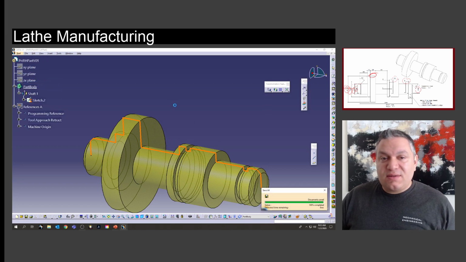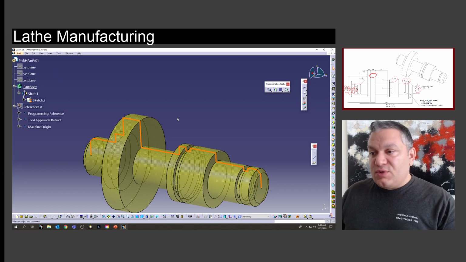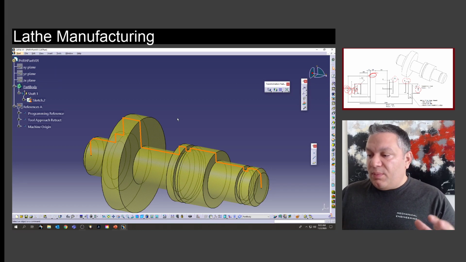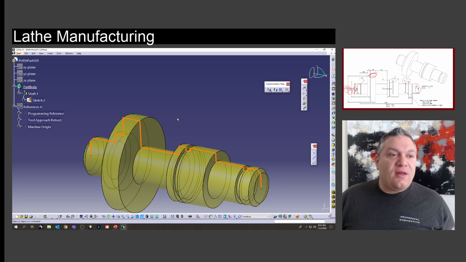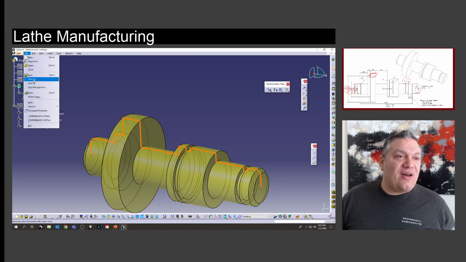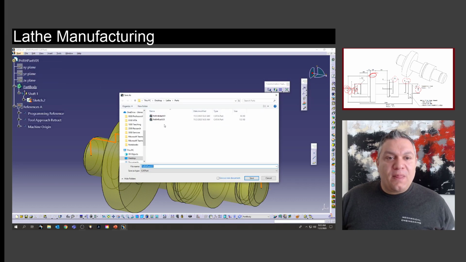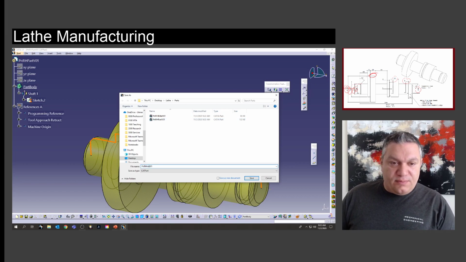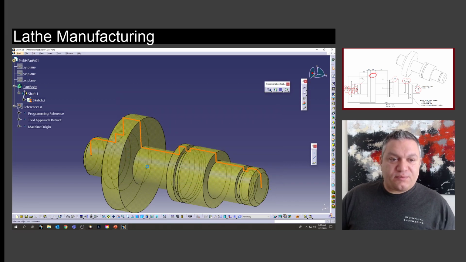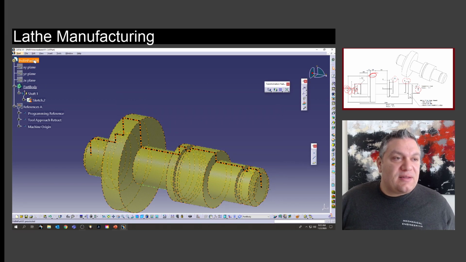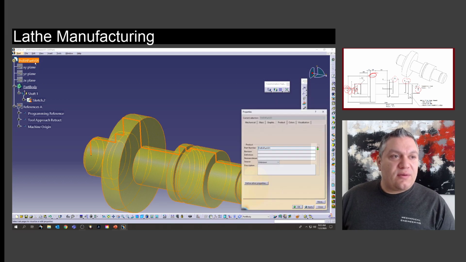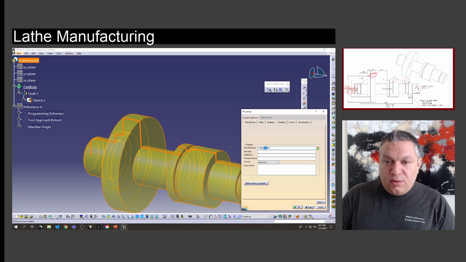All right, let's go back here. This is what we decided. We decided we're going to do the part and we're going to do the billet. So now we're going to do an intermediate part. So file, save all, file, save as. We're going to call it intermediate. And let's make sure that in here we do the intermediate.